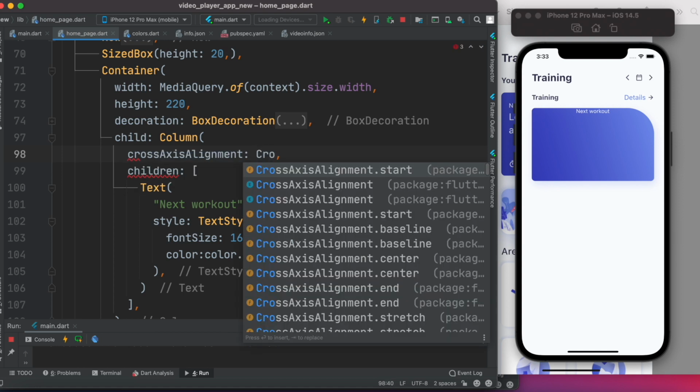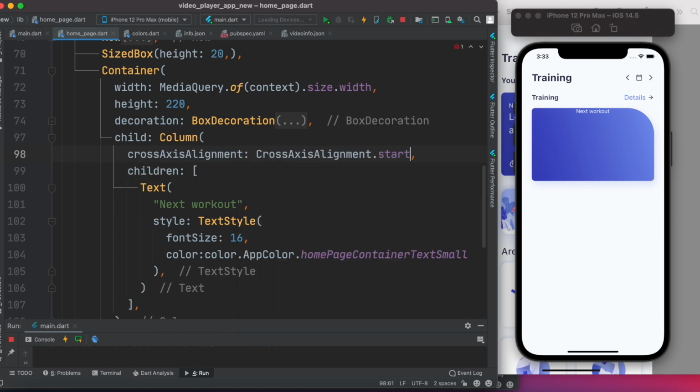Cross-axis alignment, and we'll do it from the beginning. When you have a column, the cross-axis is the horizontal axis, and the main axis is the vertical axis. So now we are moving it around this horizontal axis. This is the cross-axis alignment, and we start from the beginning. But at the same time, we also want to add a bit of padding.